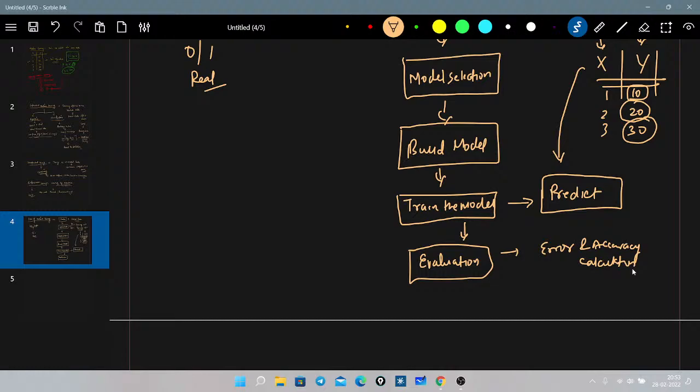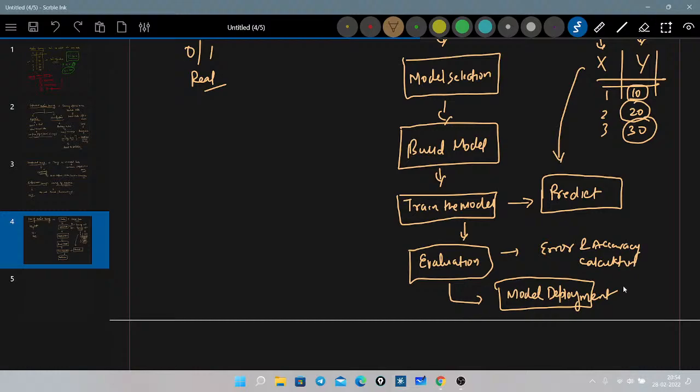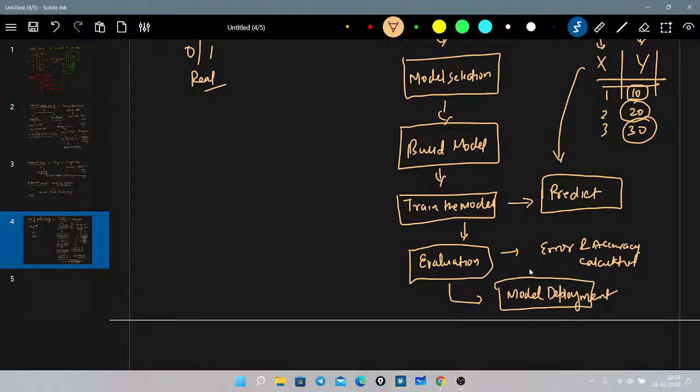If it is fine, if you are getting less error, if you are getting good accuracy, then straight away you can go for model deployment, so that it is now available to the normal user also. The normal user can also test this now. You can create the web application and you can go for deployment. So these are some different steps that you have to cover.